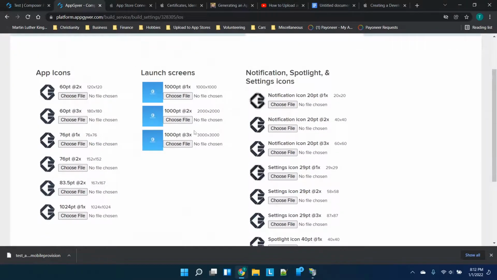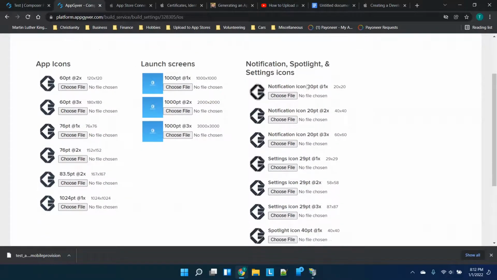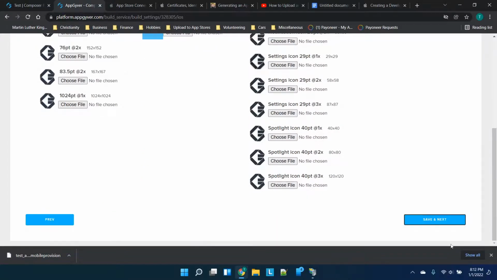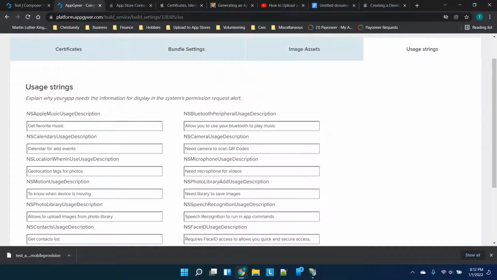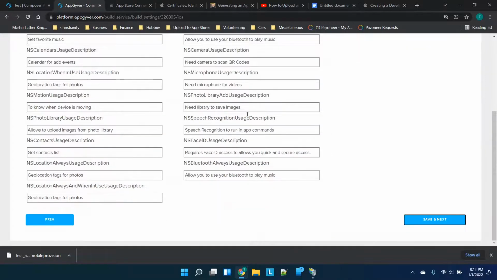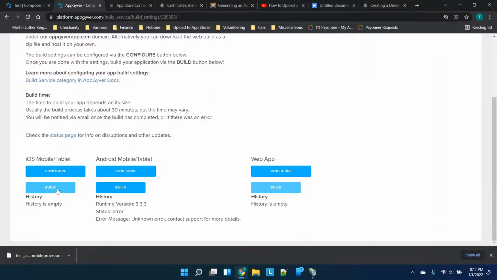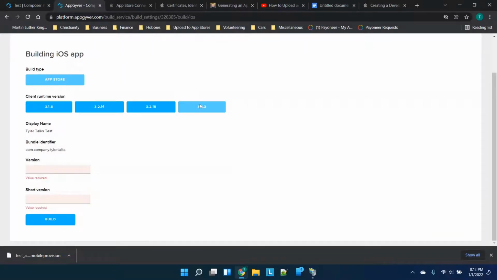Here you'll swap out the app icons, the notification and spotlight setting icons, and launch screens to match whatever image assets you have. You'll click save and next, and then you'll adjust anything here that you need to. We'll click save and next, and then we'll click on build. We'll choose the newest client runtime version. We'll put version 1.0.0.